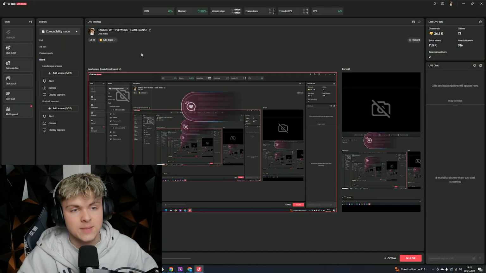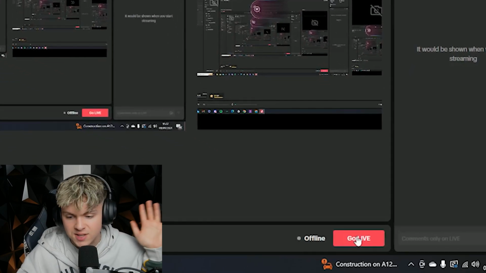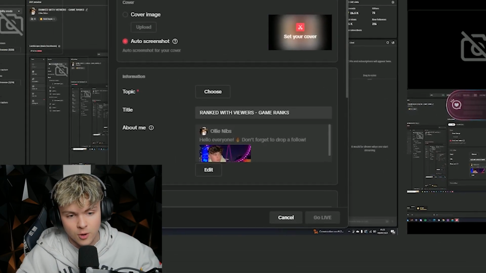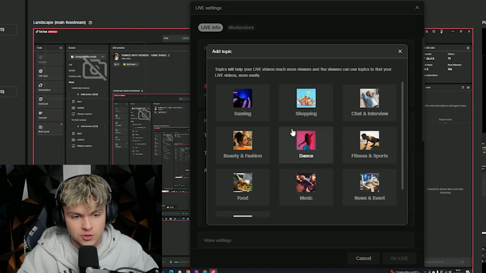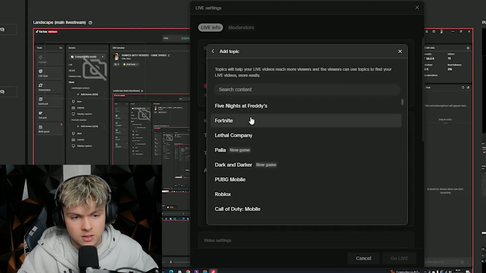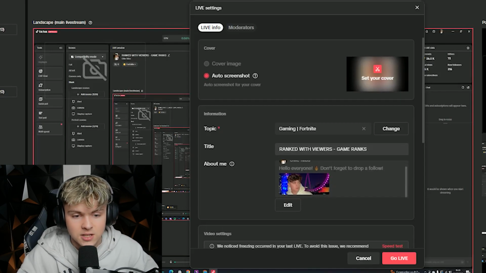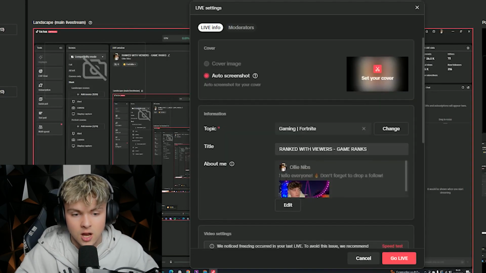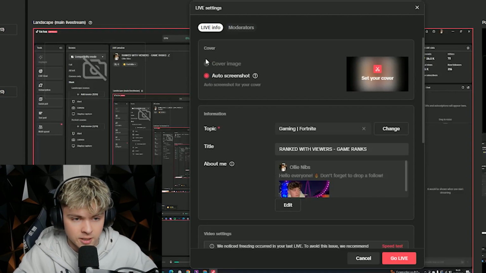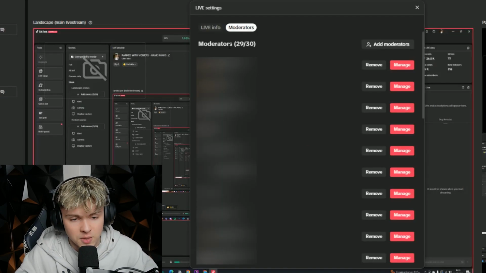To be able to start your live up, all you have to do is press the Go Live button at the bottom right-hand corner, and this is where you choose your topic. Press gaming. I'm going to select Fortnite because that's what I always stream. Ranked with viewers, game ranks. You can also add a little description in here. I've sort of locked mine in now. You can add a screenshot. You've got your moderator pages in here.